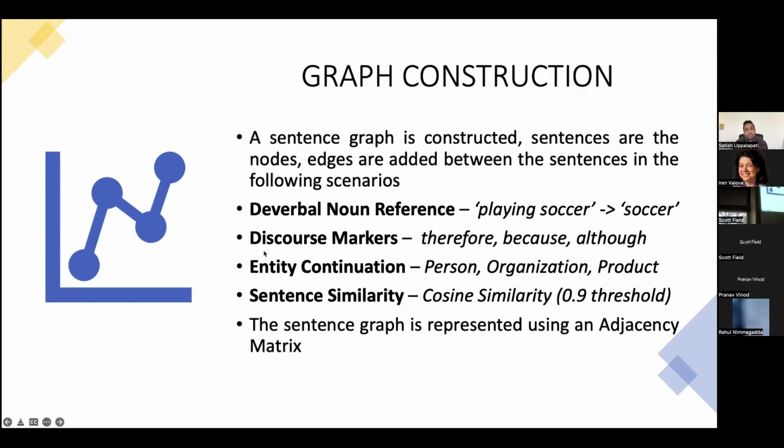The next scenario is when there are discourse markers like therefore, however, because, etc. For this project, I've used a set of 39 discourse markers, which are used to check if there is an edge between two sentences. Another scenario is when two sentences have at least one common entity, like a person or a product. I've used Python's spaCy module, which has 18 entities to categorize the words for creating edges between the sentences.